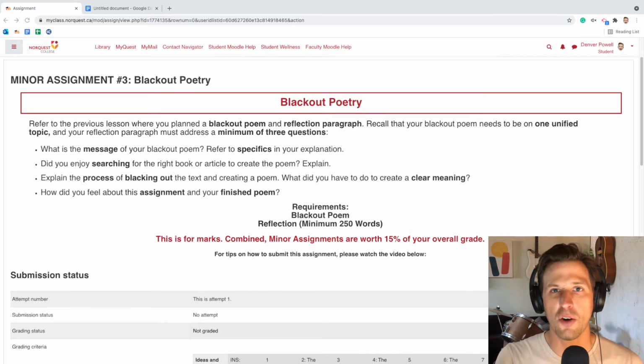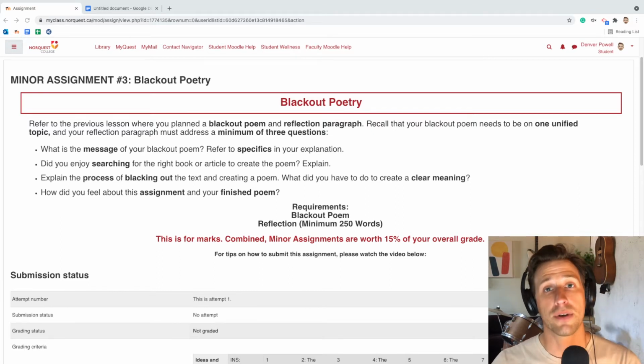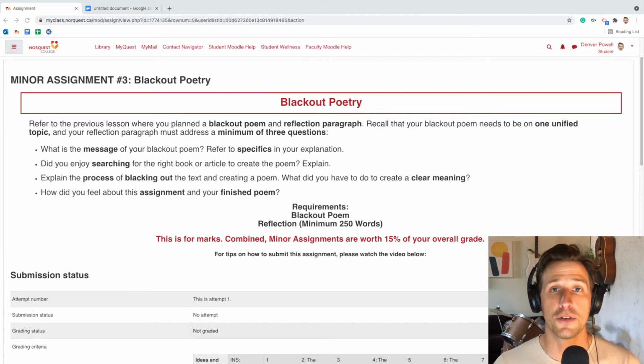Maybe sculpting away a little bit, selecting this word and this word so that as you read through it, this final blacked out version has some sort of theme or message or meaning. At that point, you'd write your reflection paragraph. Your reflection paragraph needs to be a minimum of 250 words, and it needs to address at least 3 of these topics.